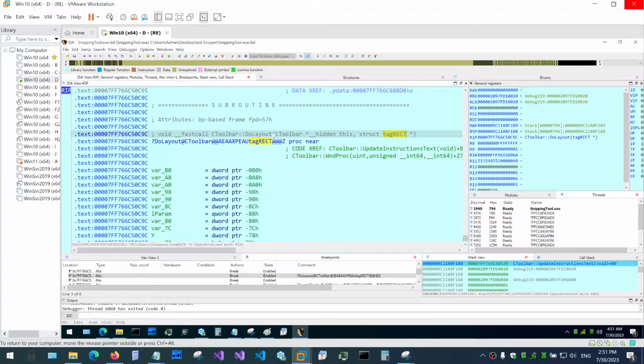So if you know the calling convention for C++ member functions, the first parameter is this. So it's passed in RCX. So this thing here is this, and RDX is the second parameter. But the RDX is actually 0, so they're not actually passing anything.